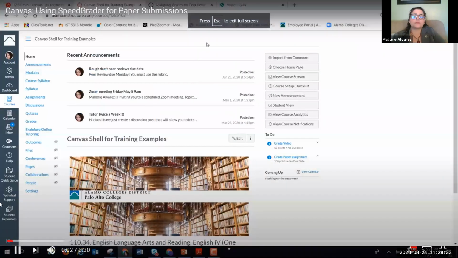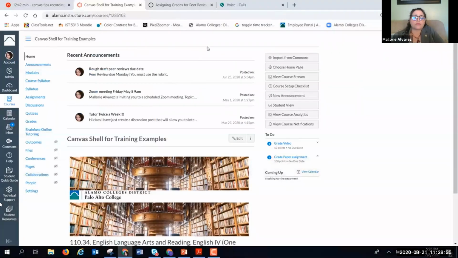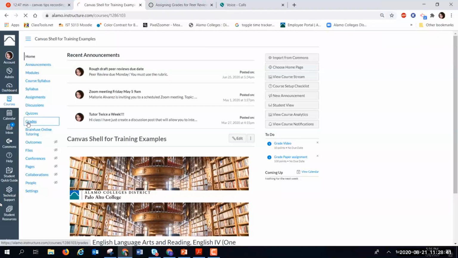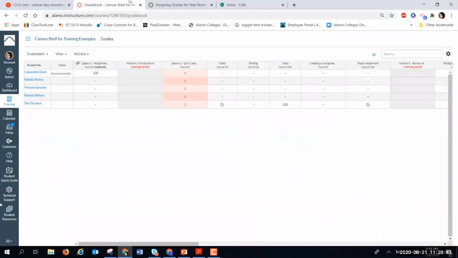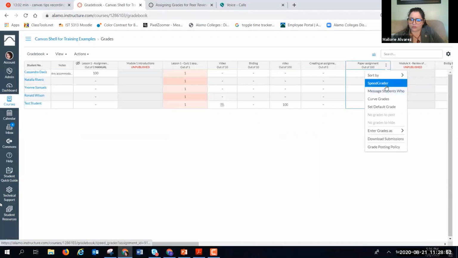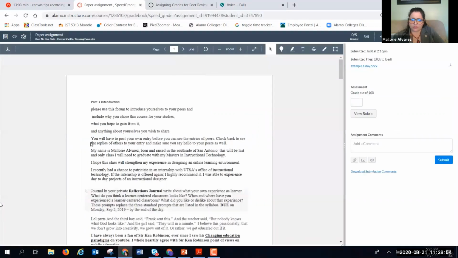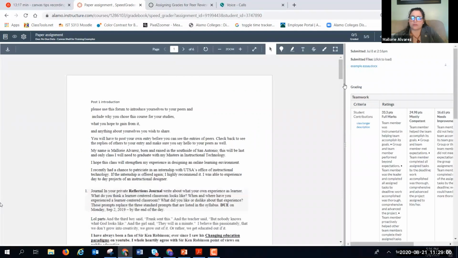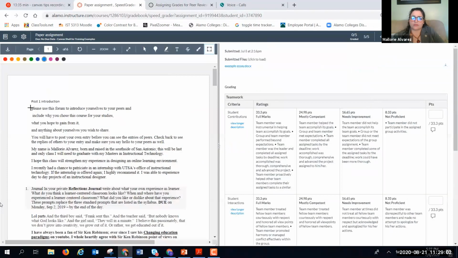So this short video is going to cover how you can use SpeedGrader to grade any paper assignments. So first thing I'm going to do is click on grades. And right here for my test student, they have submitted their paper assignment. I will simply click right here on these three dots and I will select SpeedGrader. This will now bring up the student's paper, and it will also bring up the rubric that I attached to this paper. One of the awesome things about using SpeedGrader is it gives you a lot of tools to annotate and leave comments for your student.